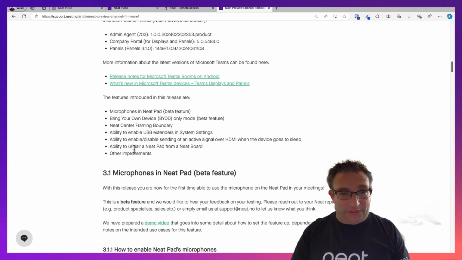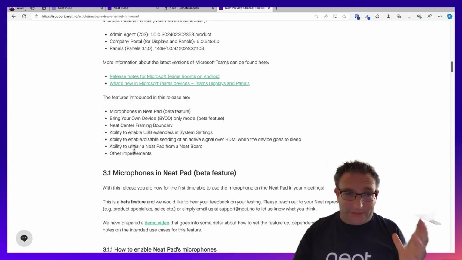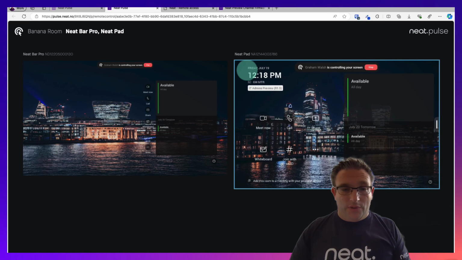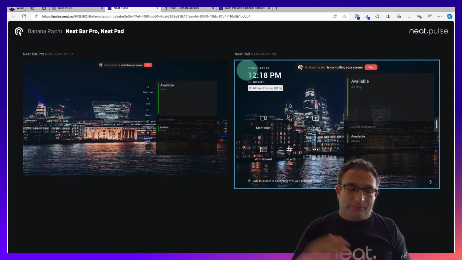That is it. Obviously, we've got the Unpair menu. That's on a board if you had that. So there we have all the features on Neat OS 24.4. New release this week, so there's other improvements as well.